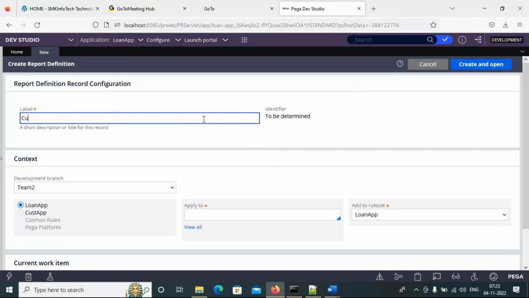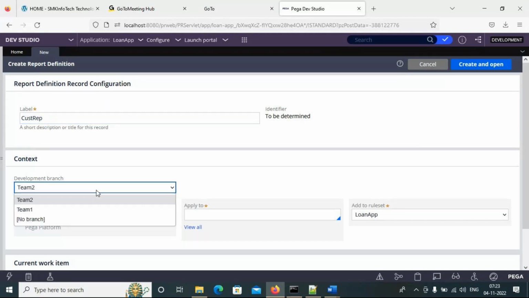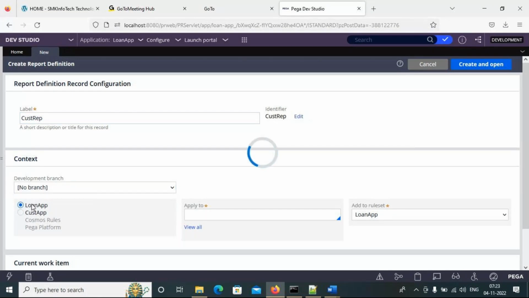I'll create a customer report here. Label name. It's not a branch rule set, no branch. My application, okay, it's a core application. So the latest version is 02; 01 is locked, you know. Is it organization level? No. Is it application level? Core application. Correct. It's a core application.